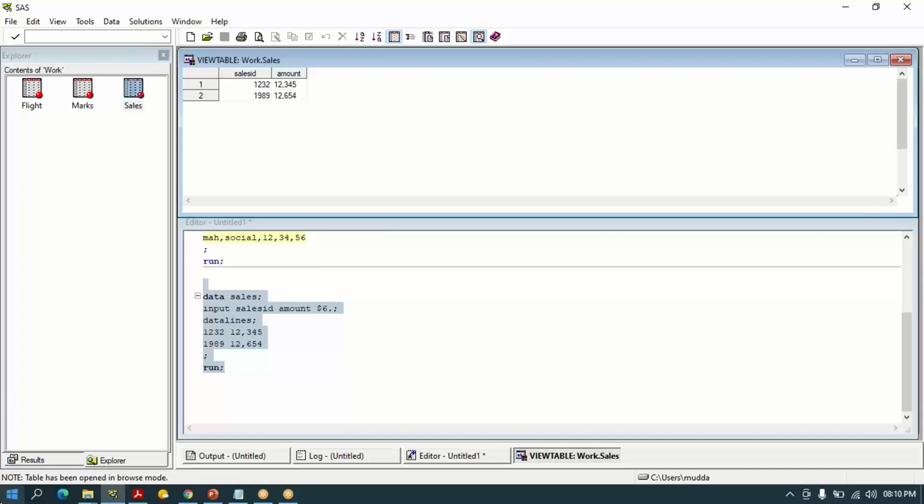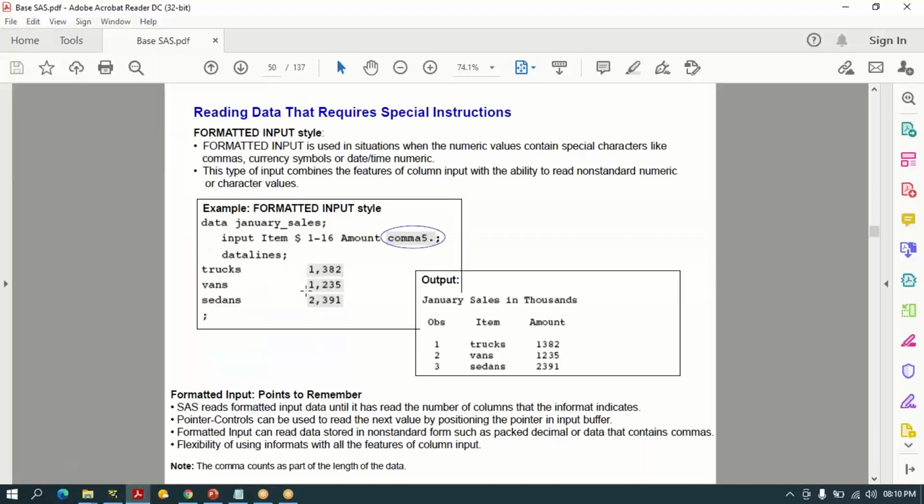Similarly, you can specify whatever format you need. You can practice more examples like dollar amounts. This output will be like this. So this method we call a formatted input. It means that the input data you are receiving is in a specific format. So whenever you receive the data, you have to apply your own formats, read it, and create the data set.